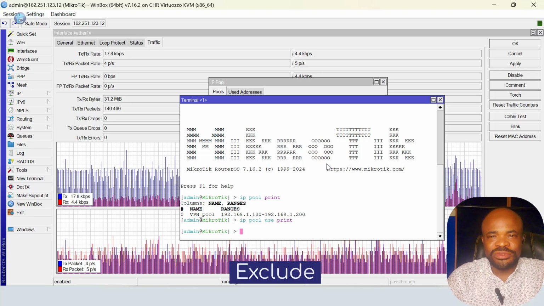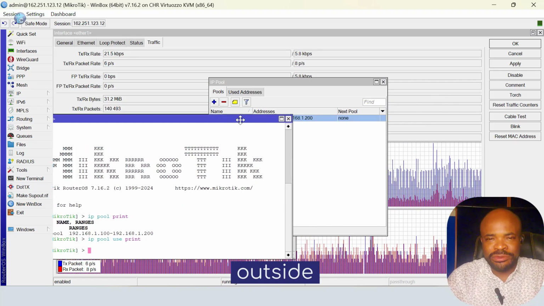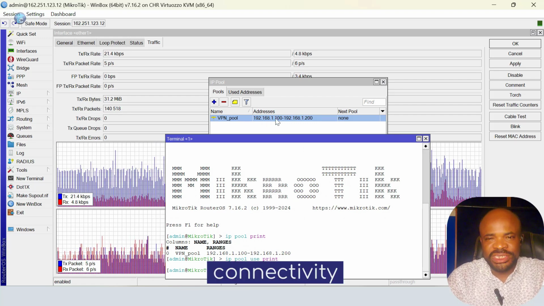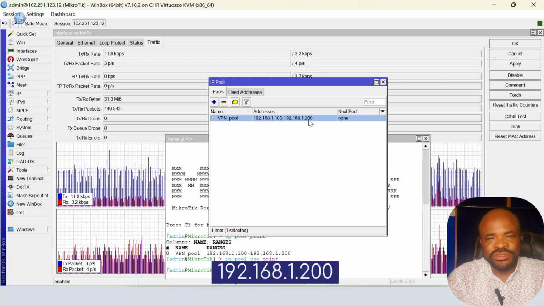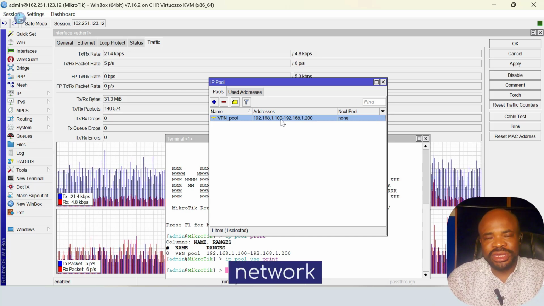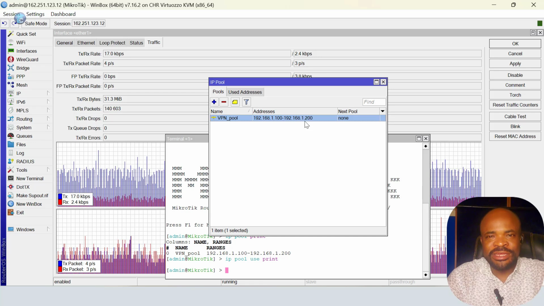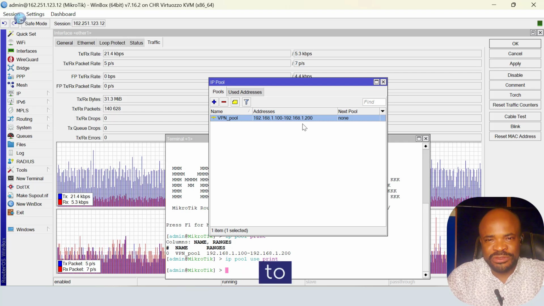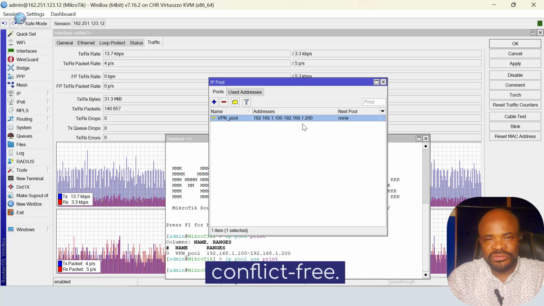Lastly, exclude gateway IPs. If you manually assign a static IP to your router or important devices, make sure it's outside the pool range. Otherwise, the pool might hand out an IP that's already in use, leading to connectivity issues. Like in our case where we set 192.168.1.100 to 192.168.1.200 for the VPN pool, you must avoid manually assigning any device on your network an IP from this pool. You can use anything from 192.168.1.2 to 99 or from 192.168.1.201 to 254 if you need to manually assign a static IP to a device. By following these best practices, your network stays efficient, organized, and conflict-free.